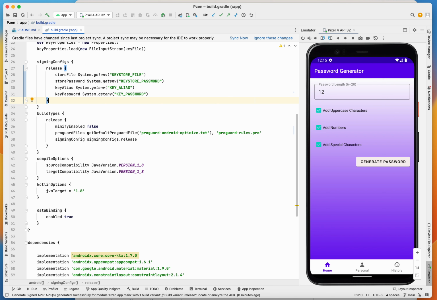So some developers have built and published multiple APKs to avoid these issues. However, it's a complicated and inefficient solution, right?